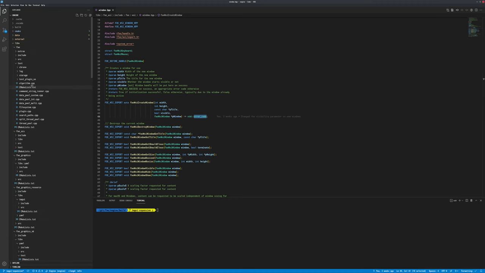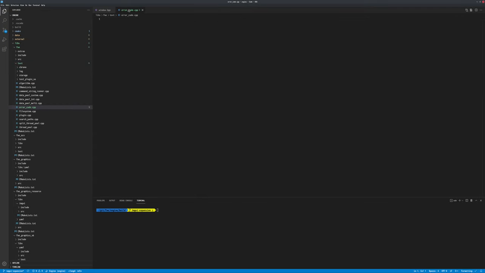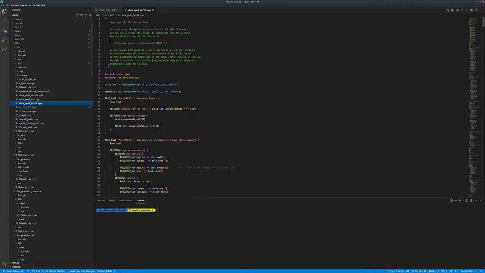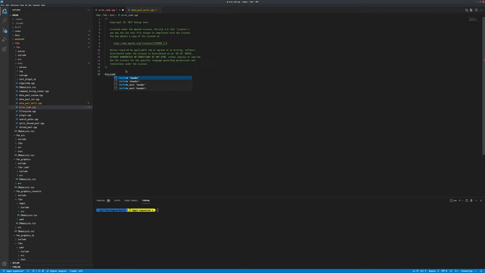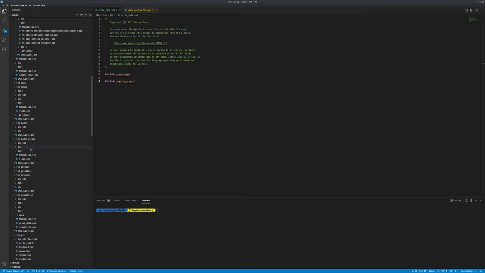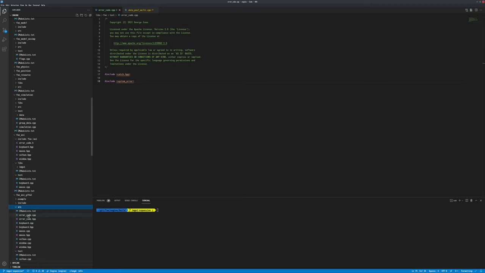So, for that, I'm going to go into here and start making something. Error code CPP. I'm going to need some kind of struct type. That much is kind of for sure. Let's grab that. Catch XPP. And to do this, I need some kind of error code to start with. Like this.